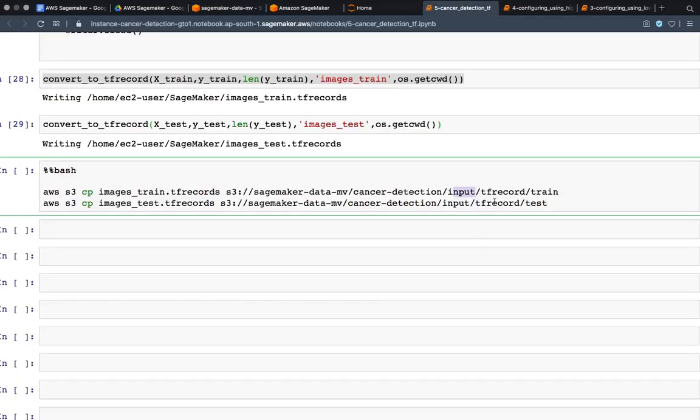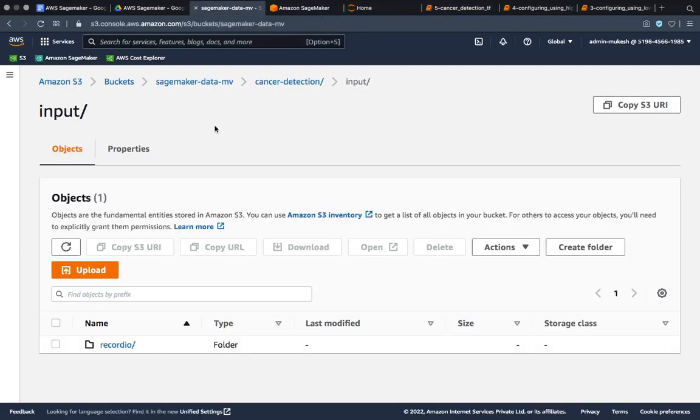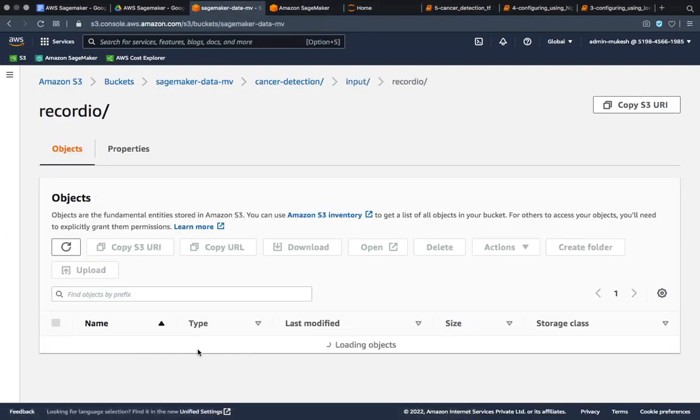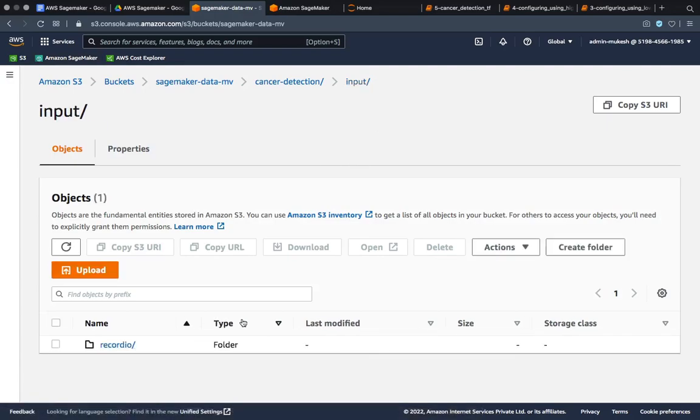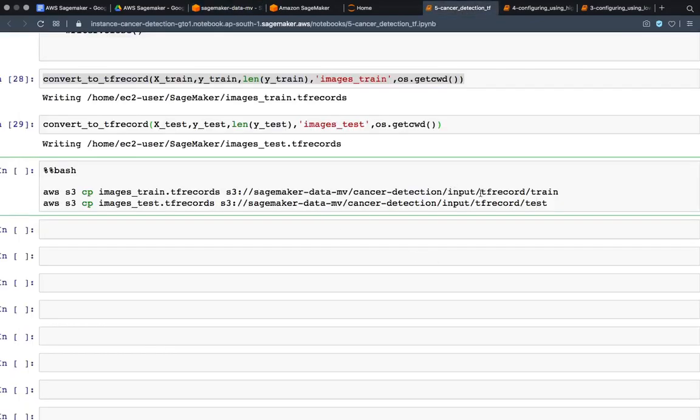So now we require TF record, and inside TF record, train and test. We will segregate it. Same as inside record IO we are having train and test, the same thing we are trying to make inside input. We will make one more directory that will be tf records. Okay, so let's run it.